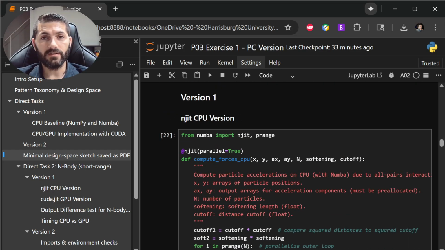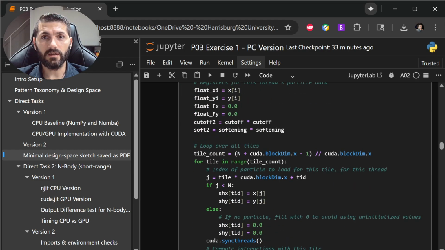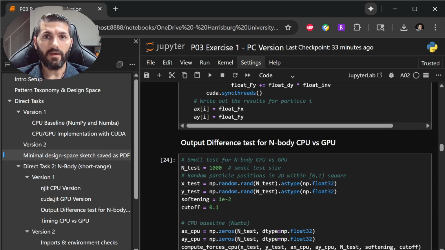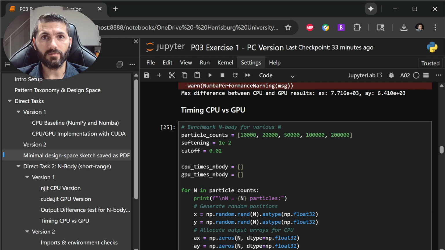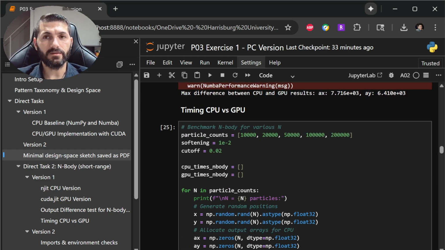So there's an NJIT CPU version versus a GPU CUDA JIT. This is running on a GPU, and then outputting the differences between those. They do give slightly different values across CPU and GPU. I'm trying to figure out why that is, but it does give a slightly different value.